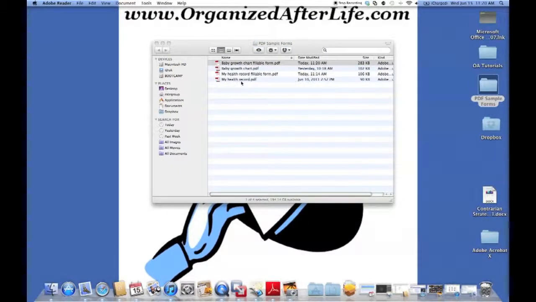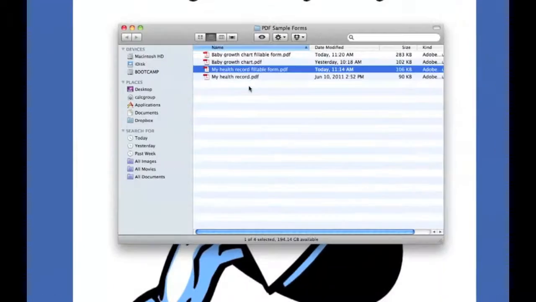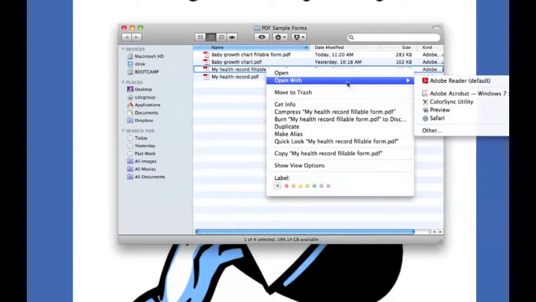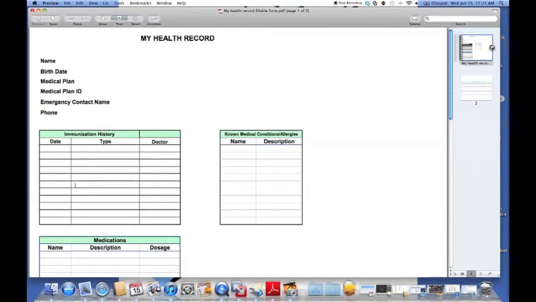Let's go in and let's try this other one, which is a health record form that we give out on our website. And instead of double clicking and opening it in PDF, let's right click on it. In fact, let me zoom in here a little bit. Right click, go down to Open With, and you see how Adobe Reader is the default. Instead, go down, if you're on a Mac, and open it under Apple's Preview software. Left click on there, let it open it up. And zoom out while it's doing that, and here's the PDF.